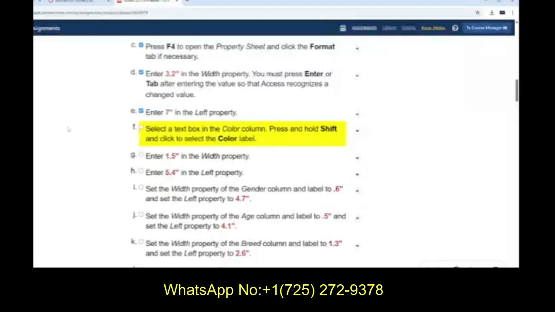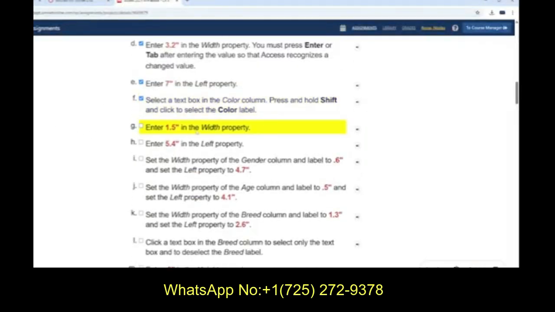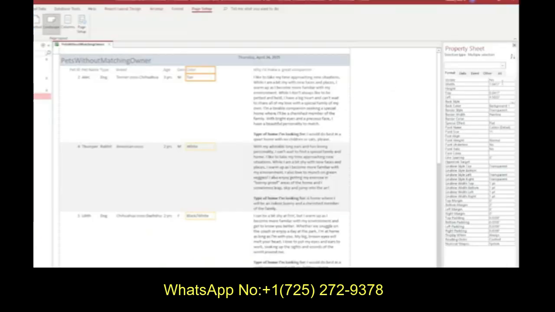All right, what are our numbers this time? 1.5 and 5.4. So here we go. I suggest wiping it out. 1.5, enter. And then left, we're going to wipe this out. That's 5.4, enter. Notice how it moves it over. Again, in real life, I would be dragging these. I would not be typing in tenths of inches, because if you try to eyeball tenths of inches, good luck. 5.4 for left that time.